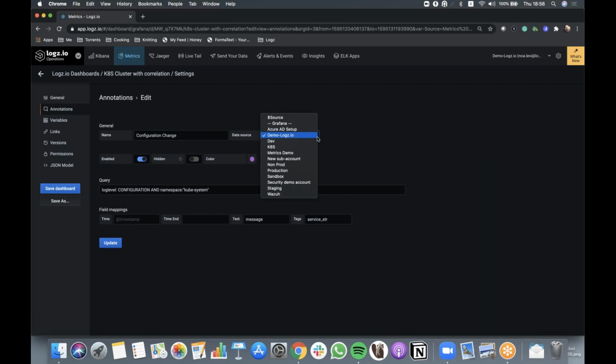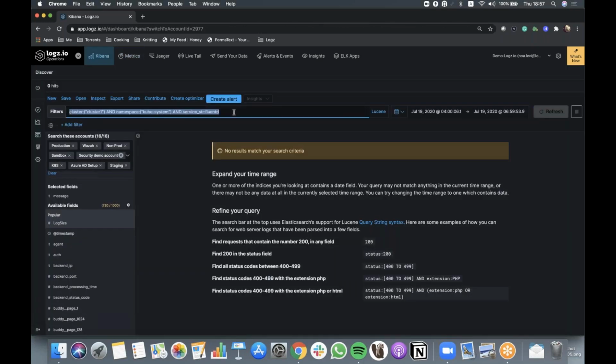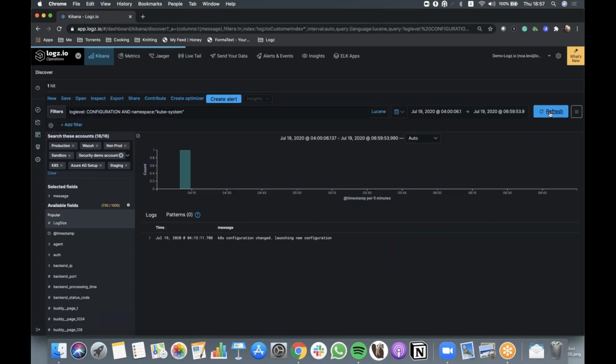You just need to choose the right logging account. I know that my logs are sent to the demo logs account and not the metrics one like the other. I chose it. I gave it the color that I want, and again, I use the Lucene query that I know implies that someone changed the configuration. If I take this query and put it in the Kibana, you will see exactly what I'm talking about.